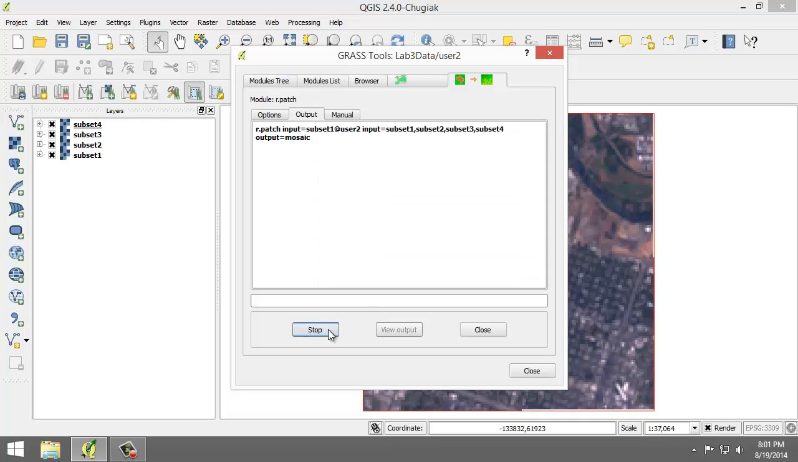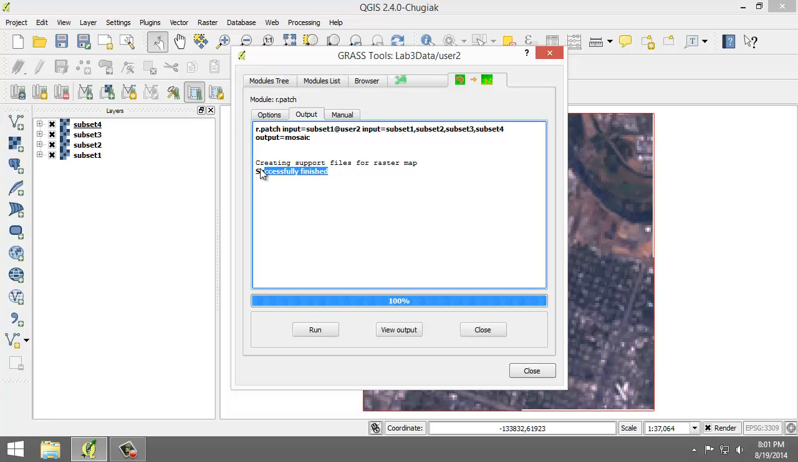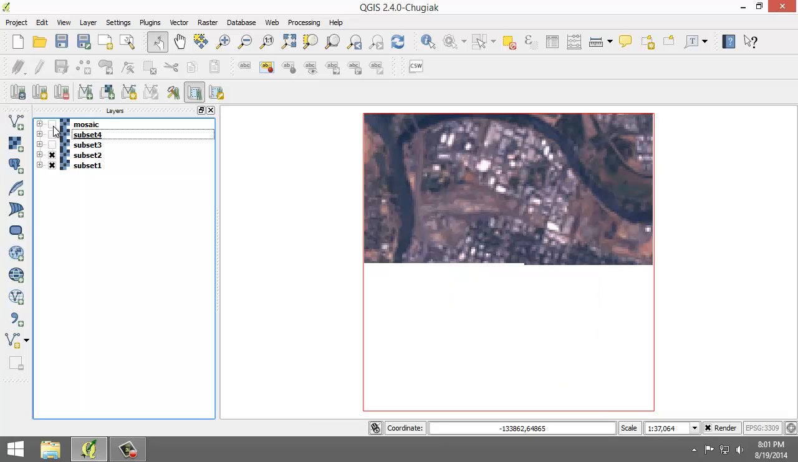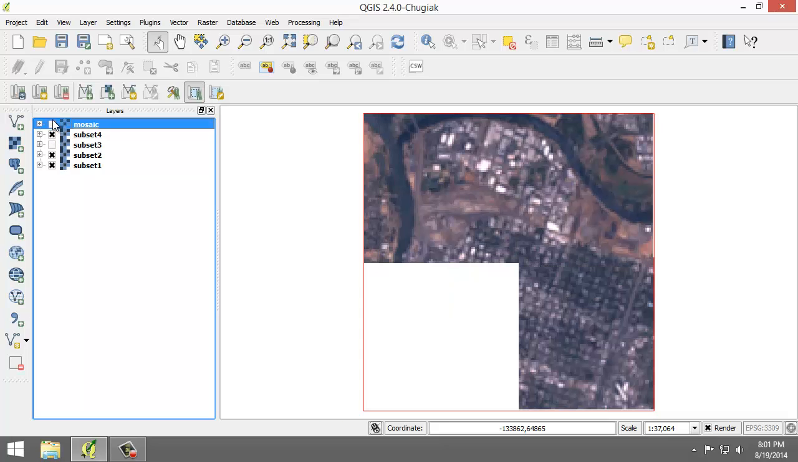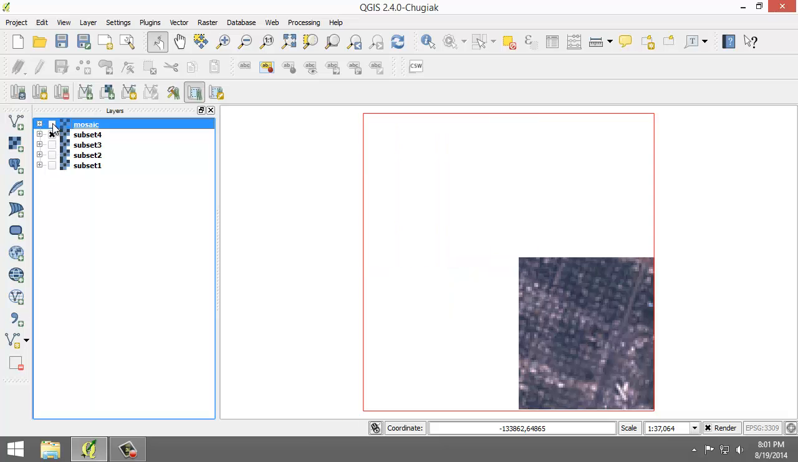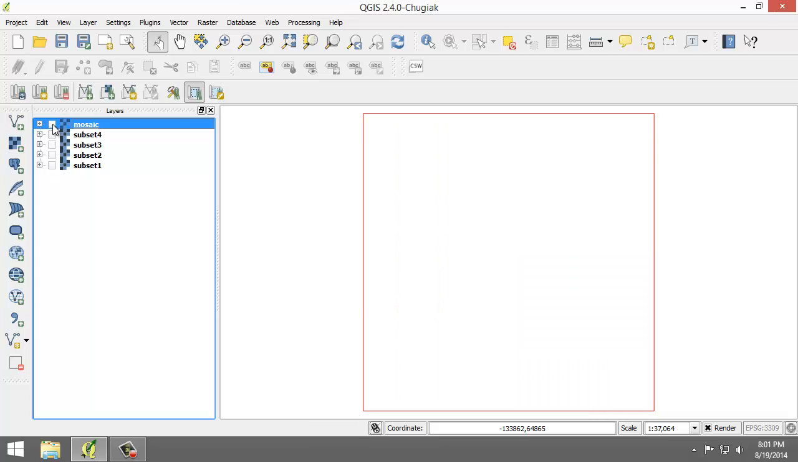I'm going to click the Run button to execute it. It is successfully completed. And I'm going to add the newly created mosaic to the QGIS canvas by clicking the View Output button. I'm going to click Close. I'm going to turn on and off the mosaic. And now I'm going to turn off a few subsets. And you can see that the mosaic does indeed include all four of the subset rasters. There we go.